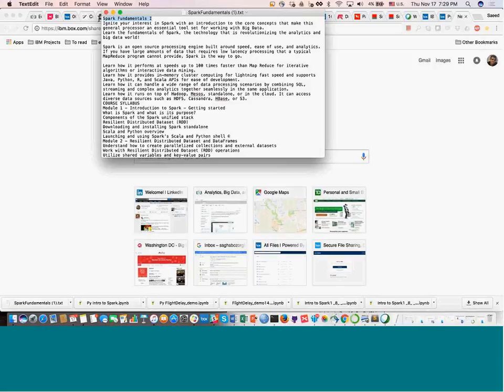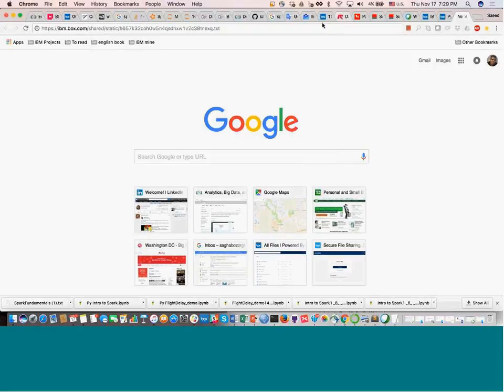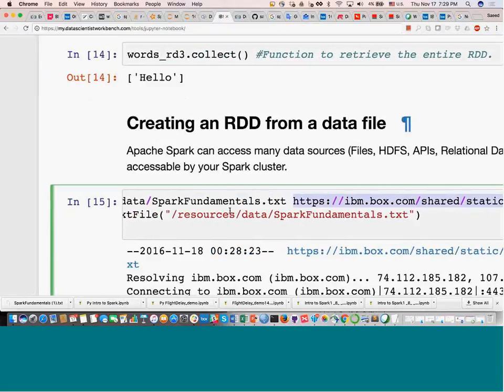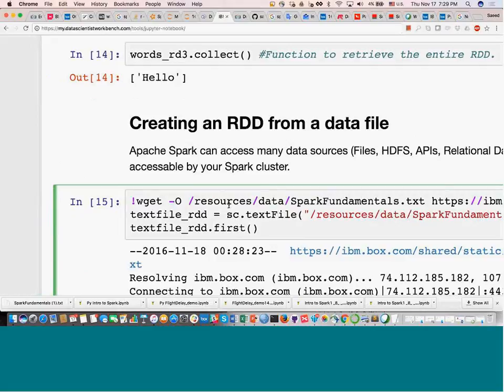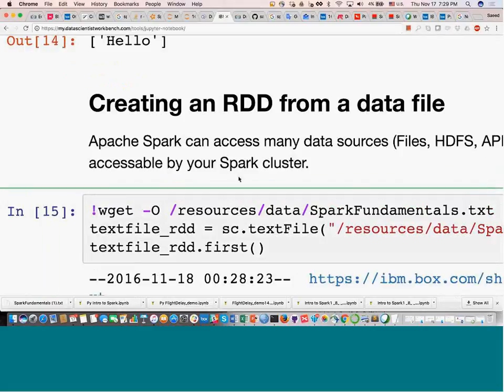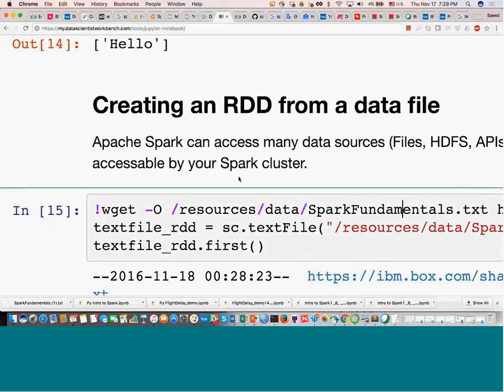So what is the first line of this text file? It is Spark Fundamental 1. So what I did here: I downloaded this into Data Scientist Workbench. Then I created one RDD from that text file in the second line using SparkContext.textFile and the address of my file. And finally, I printed the first line of my RDD. Does it make sense?